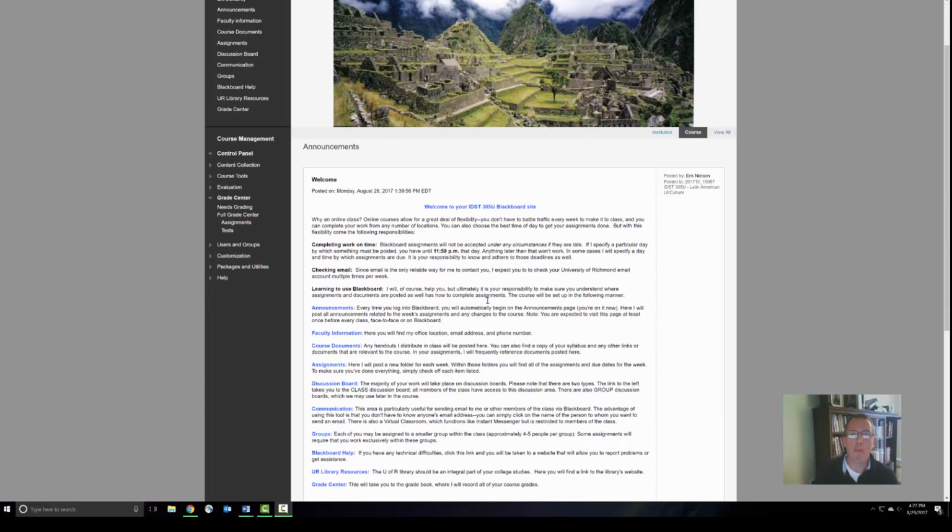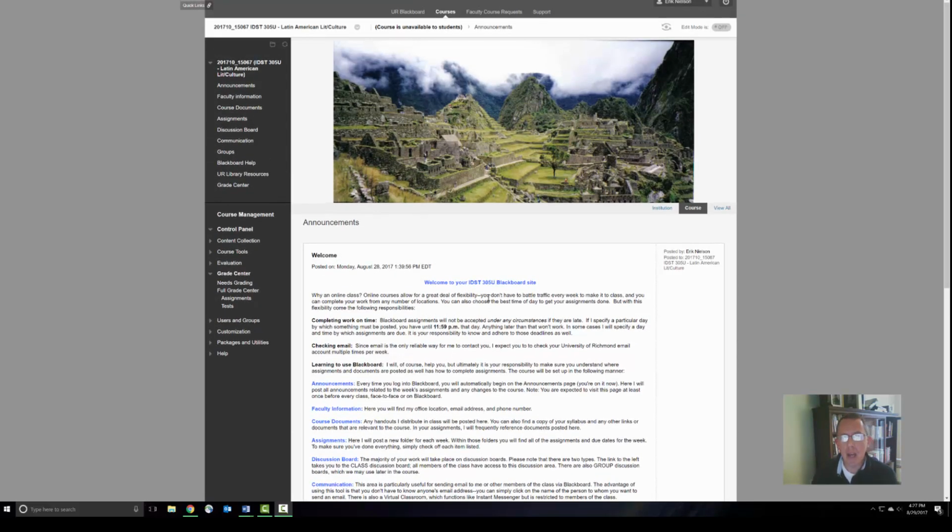So here is the Blackboard site, and every time you enter, you will land on this main page, the announcements page. And that picture is of Machu Picchu, which I happen to have taken about 20 years ago. I think it looks pretty good, actually.